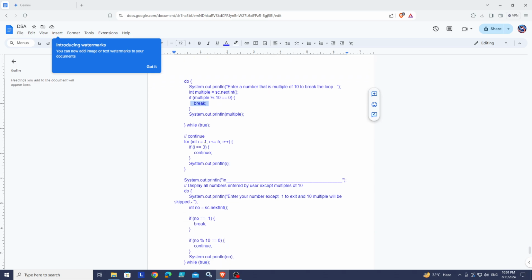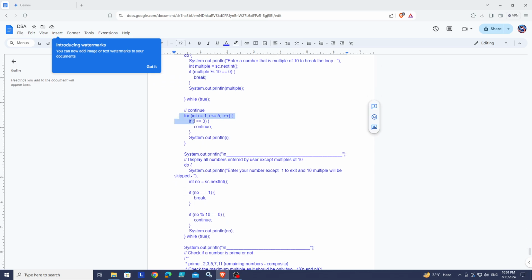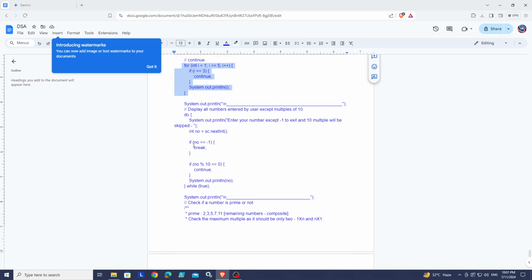Similarly, we have continue. Continue is used to skip an iteration of the loop. So we are printing numbers from 1 to 5. If it finds 3, it will skip it. Otherwise, it will print all the numbers.